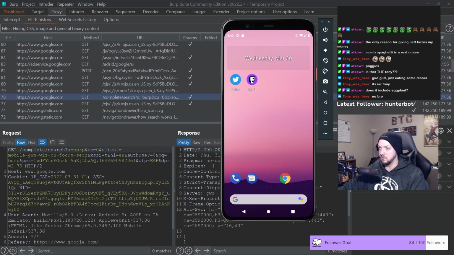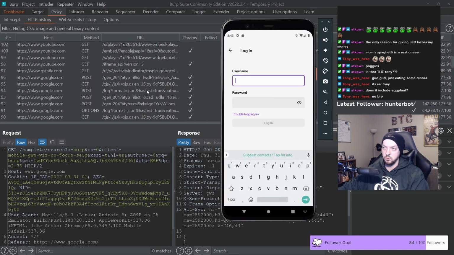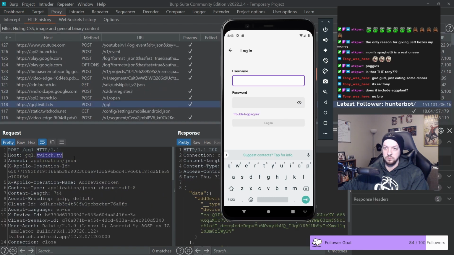and that works with applications as well. So if we go to Twitch and we go to the login page of Twitch, we're seeing requests to the Twitch APIs. We could intercept those requests and we could edit them and play with them and do stuff like that.